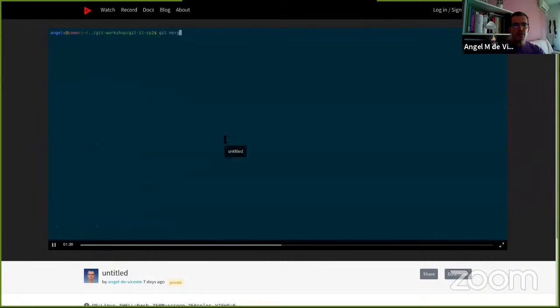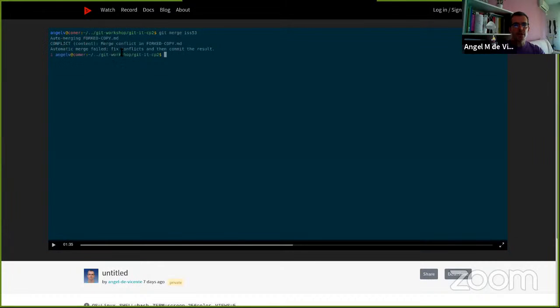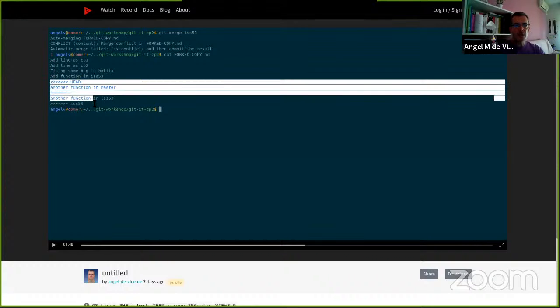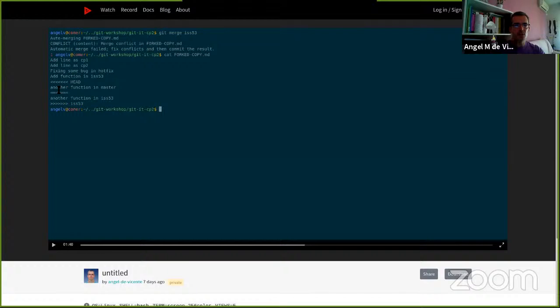And now if I try to do the merge, that's what is going to tell me. There is a conflict in there. I can look at the file for copy, and then this is whatever it was before. And actually I have this region here with this special marker. So this is what I added in the master branch. This is what I added in the issue 53 branch. So I just have to decide. I don't show you here, but I open the editor and I just edit this file manually.